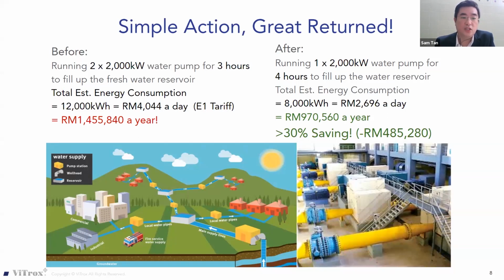And after we changed the method, without investing in any system, we turned off one pump and prolonged one pump timing from 3 hours to 4 hours, and it actually sent the same amount of water from Kuala Perlis to Langkawi. So as you can see, with this simple action, you can achieve 30% and above saving. From here, you can see it's about 500,000 ringgit that you can save just with the simple action.